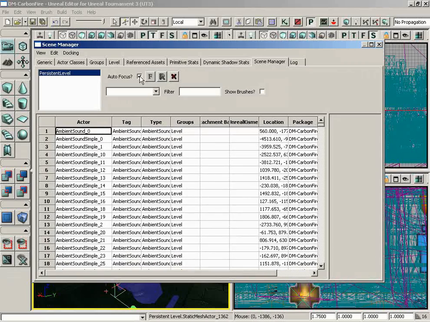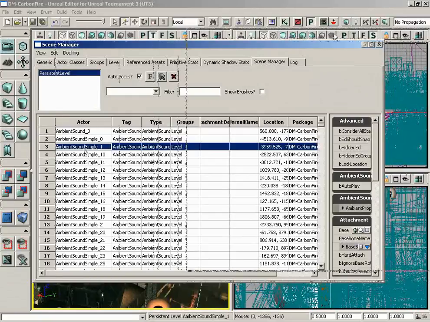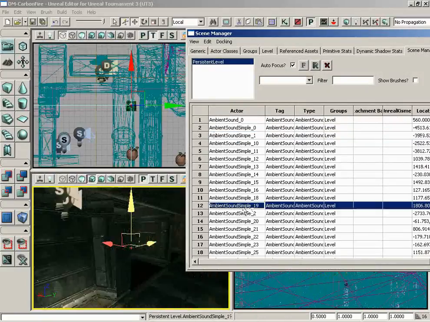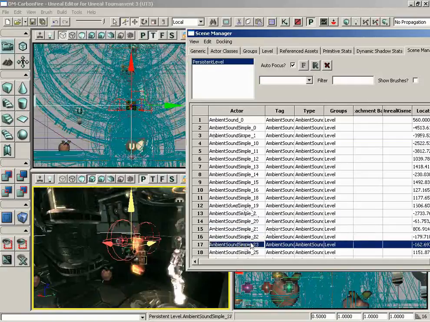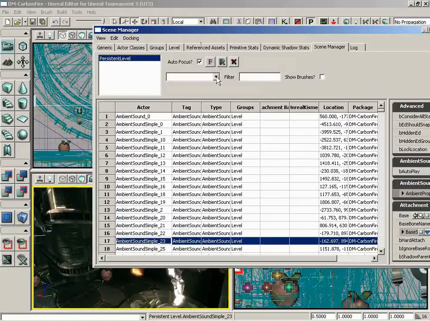We have the ability to autofocus on any of these. So if I select any one of these actors from the list, we jump right over to it so that we're staring at it. So a nice way to navigate around and take a look at specific actors. We have a couple of buttons here. We can focus on a selected actor manually if you don't want to use autofocus. You can refresh if you make any changes or delete that actor altogether.